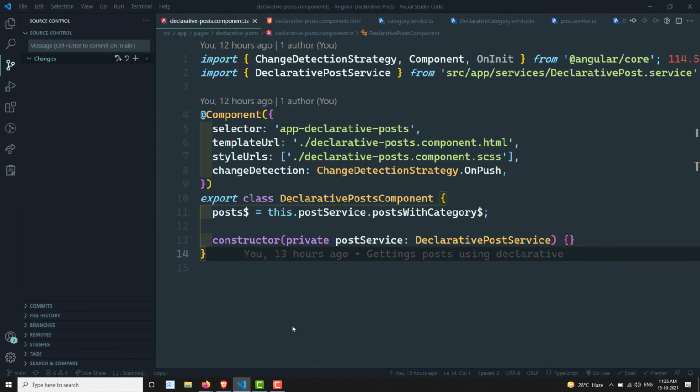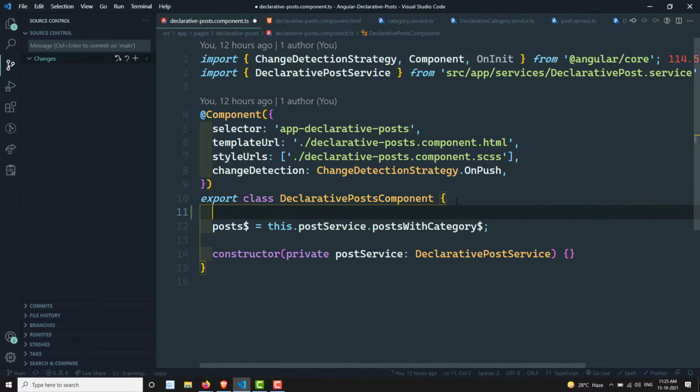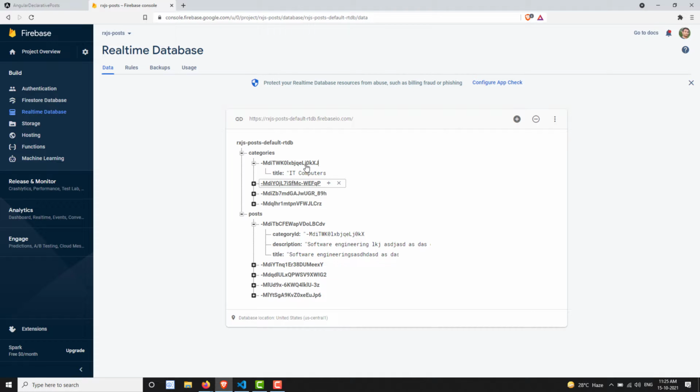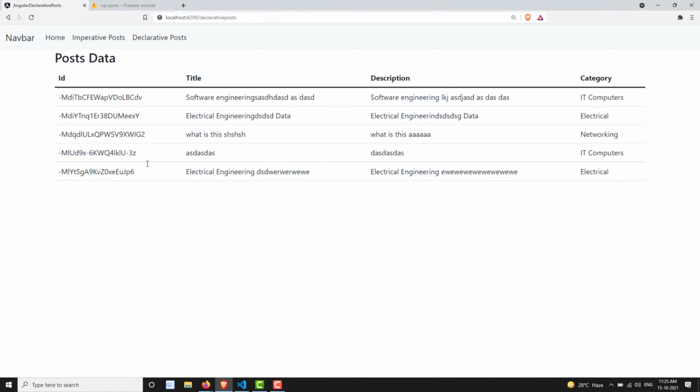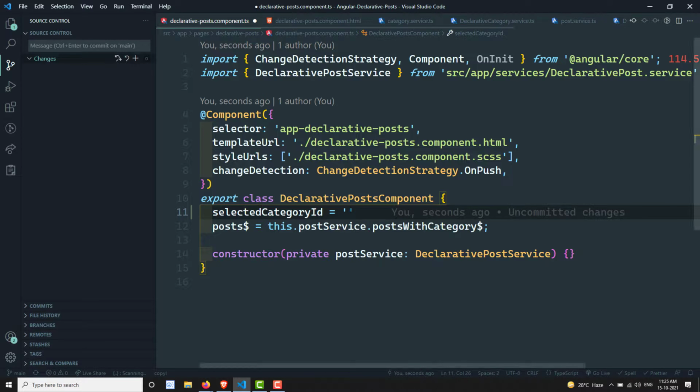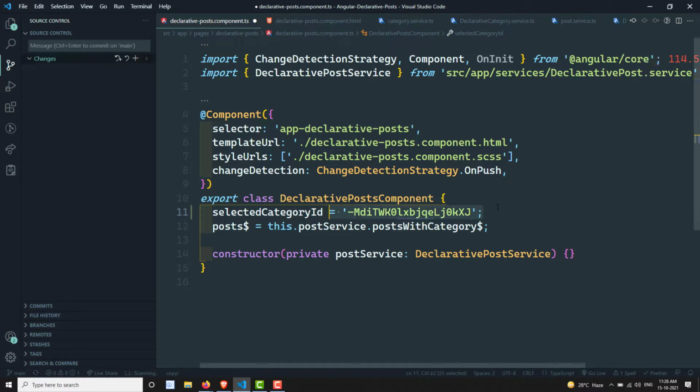Let's try to see. For example, let's say that I have a category ID, so that means the user can select this category. Let's assume that I have a selected category ID. Right now we will keep it as a static, constant one. So I am taking the first category ID which is available in my database and pasting it here. Now this will be selected dynamically by the user. Okay, right now I will keep it as static.